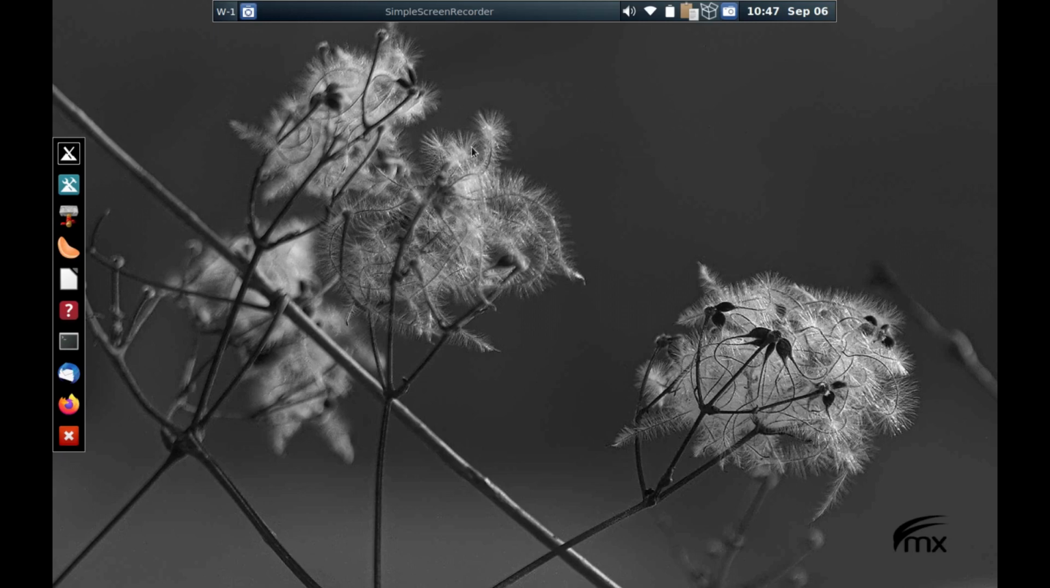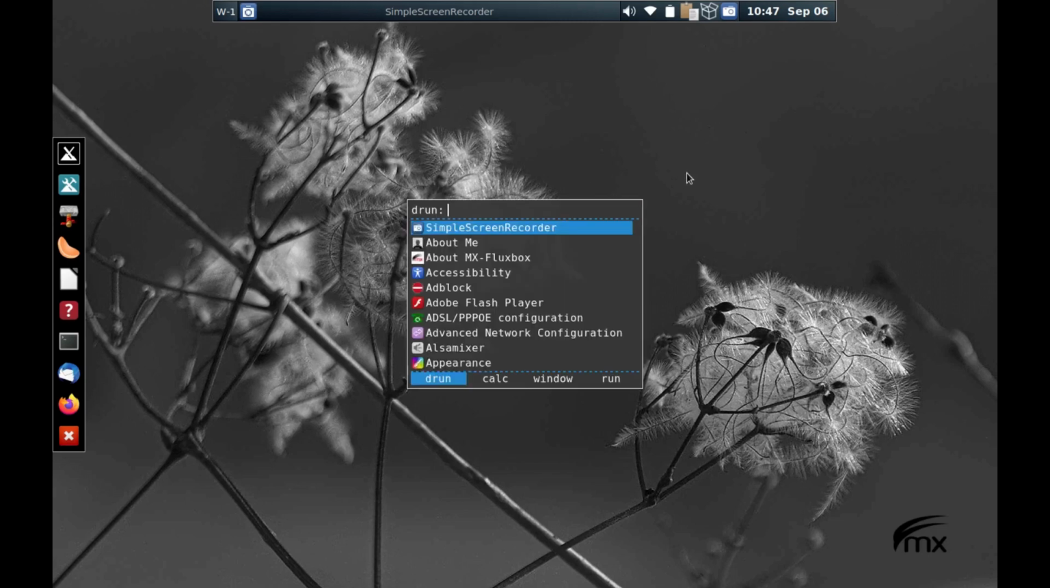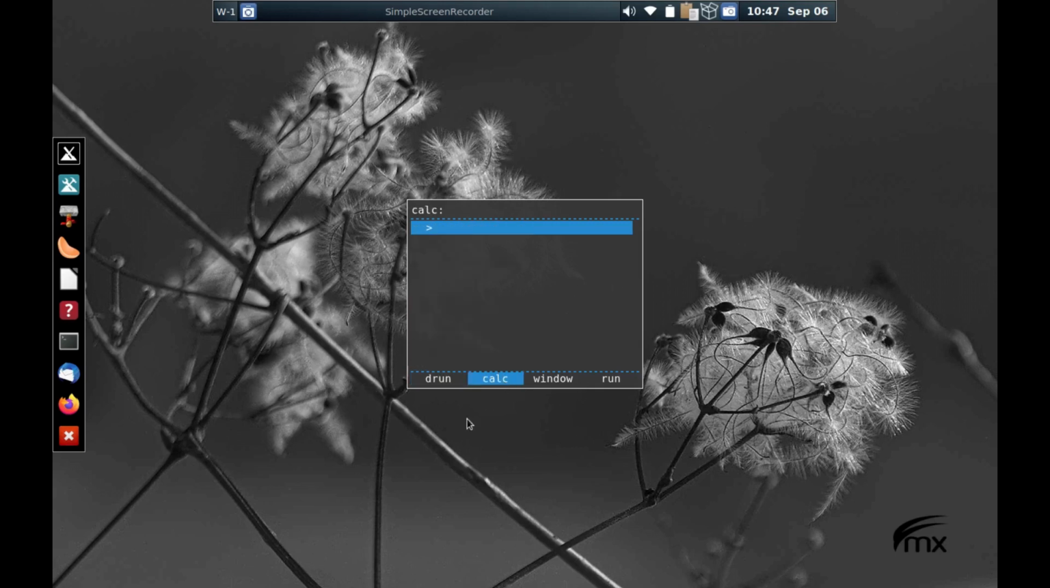So Rofi, R-O-F-I. So now when I click the F2 button, I get the Rofi screen in the middle there. You can see that it says D-Run. I can run Calc. I can go Window. I can go Run. This is the way I do it. So this is my Rofi. It's very powerful.